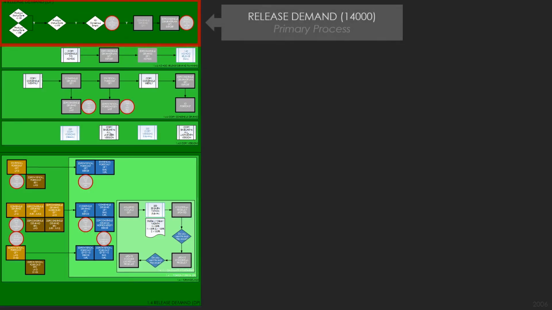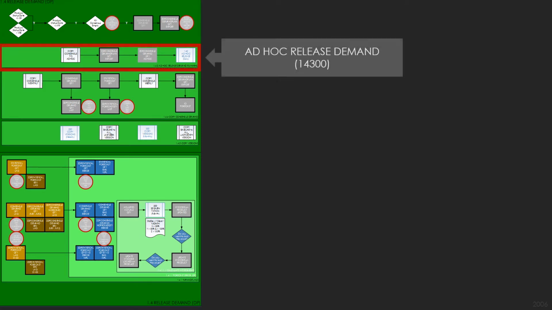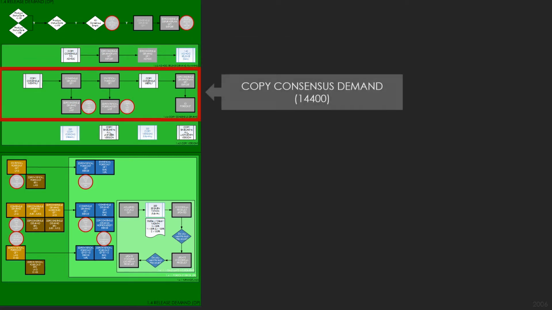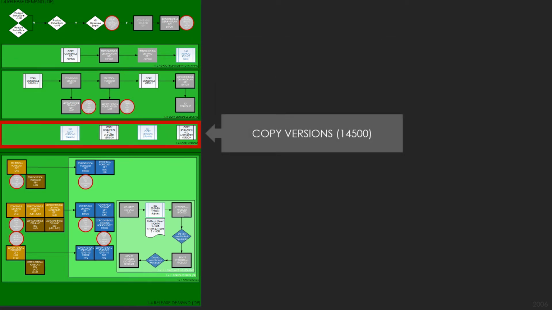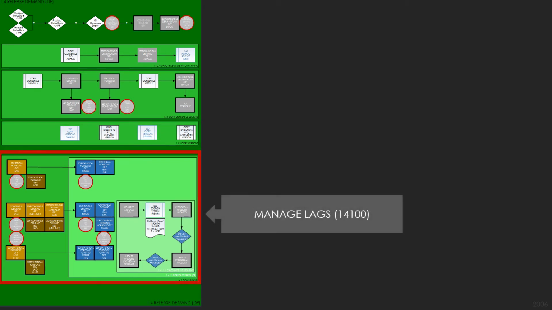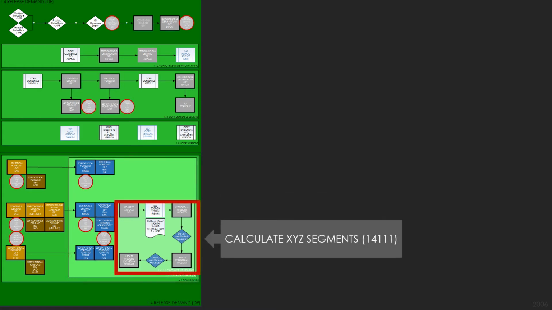High level. Release demand, ad hoc release demand, copy consensus demand, copy versions, manage lags, forecast error, calculate XYZ segments.